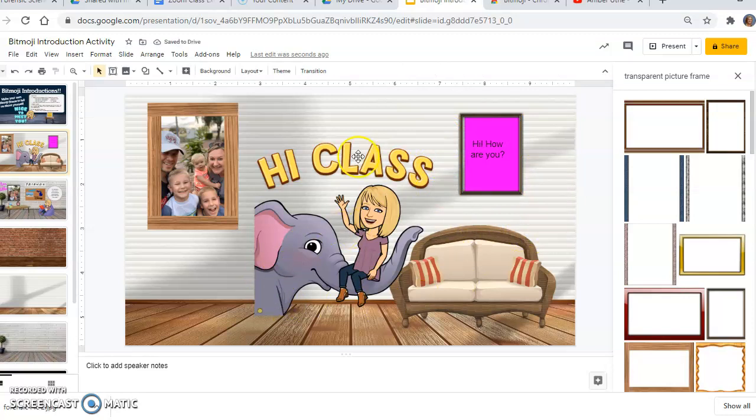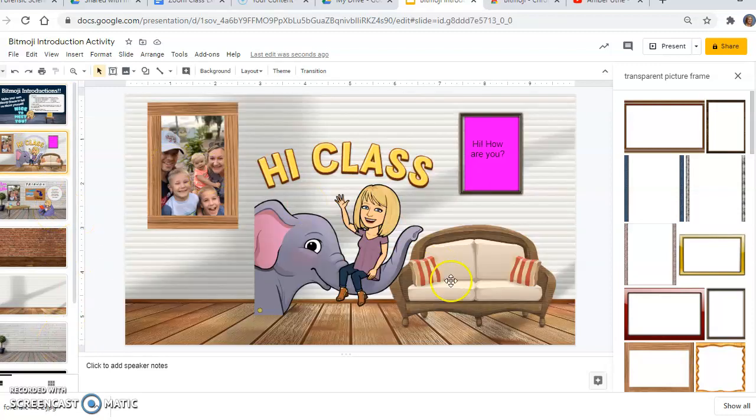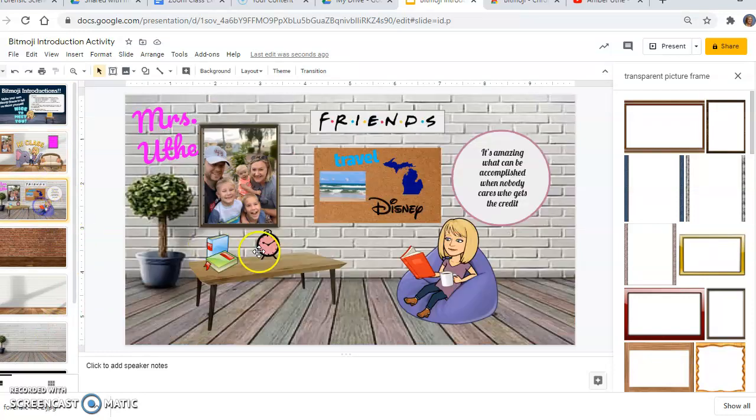Okay, so you can add different things, find different things that are going to tell me all about yourself. Remember, in the activity, I want to know your favorite hobbies or interests, your favorite TV show or movie, travel spots that you enjoy going to, your favorite quote, information on your family, and then somewhere on the slide you should also probably put your name. That would be a good thing to have. So here was my example, okay, that I made for you guys, things that I like.